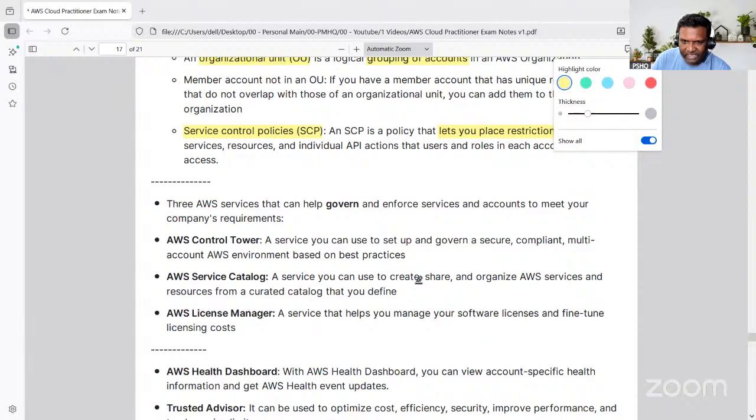Service Catalog is a service you can use to create, share, and organize AWS services and resources from a curated catalog that you can define. License Manager is a service that helps you manage your software licenses and fine-tune licensing costs. License Manager, Service Catalog, Control Tower: set up and govern based on best practices.